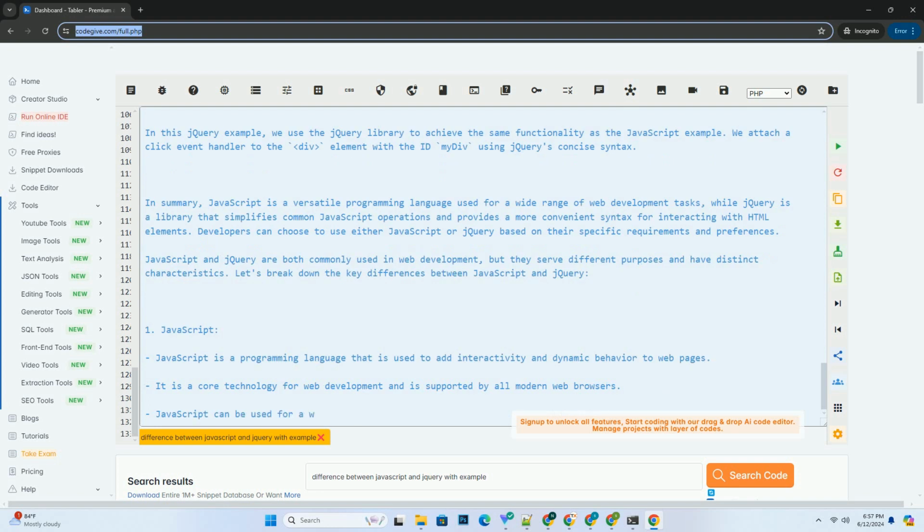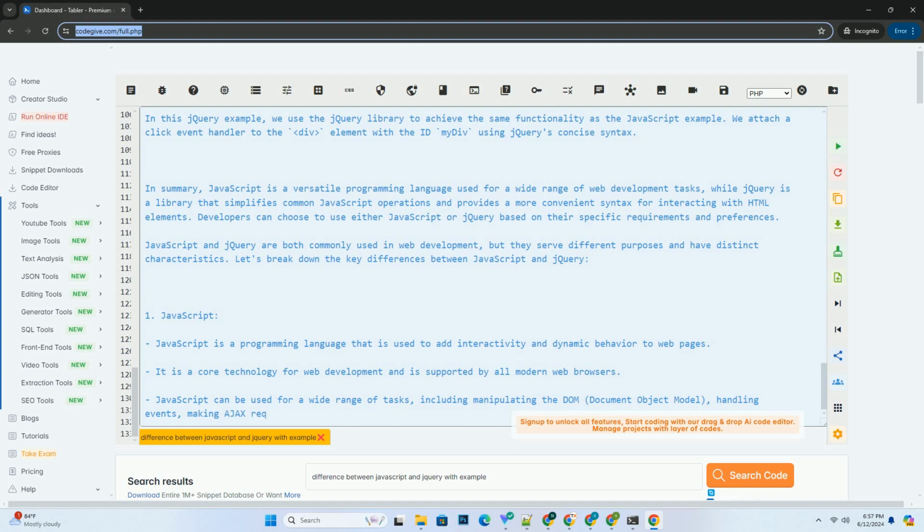In summary, JavaScript is a versatile programming language used for a wide range of web development tasks, while jQuery is a library that simplifies common JavaScript operations and provides a more convenient syntax for interacting with HTML elements. Developers can choose to use either JavaScript or jQuery based on their specific requirements and preferences.